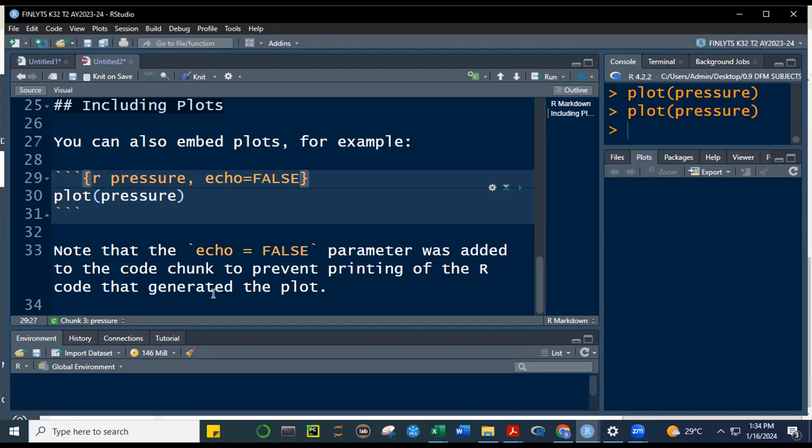So it's the R code, no? Sorry, nakalimutan ko na itong echo is equal to false. Because usually I don't use echo is equal to false, no? Kasi when I render, I would normally want the code to be printed. Yeah, you're correct, I stand corrected there. So yung echo is equal to false dito, it's the R code that generated the plot.